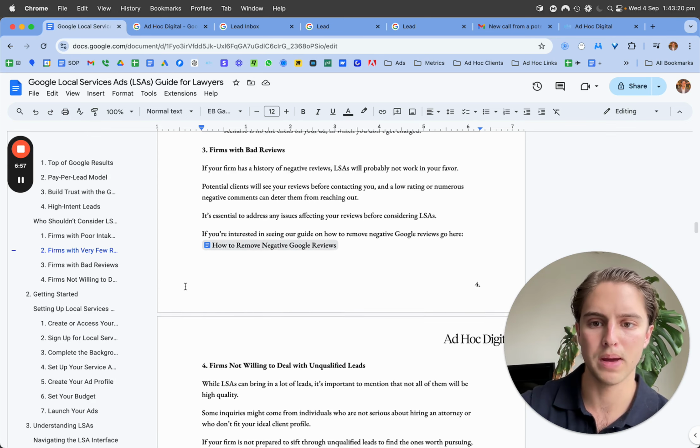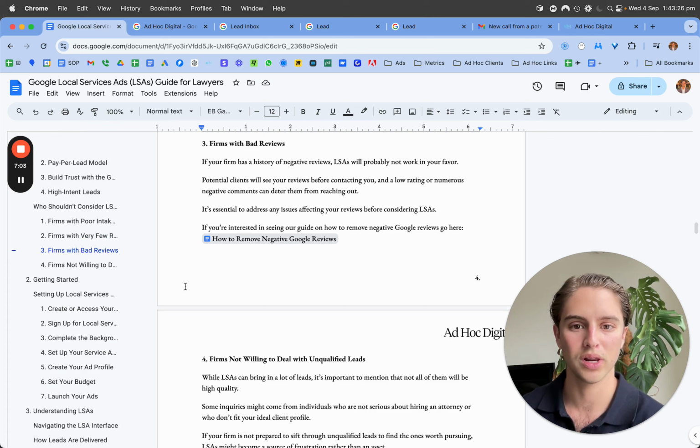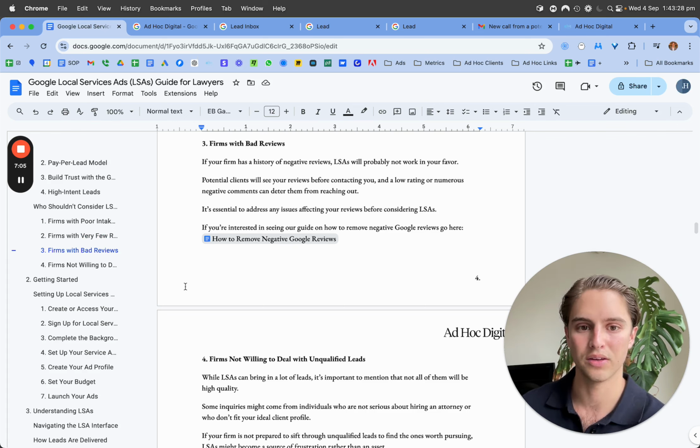Next, firms with bad reviews. If your firm has a history of negative reviews, local service ads will probably not work in your favor. Potential clients are going to see your reviews before contacting you, and a low rating or numerous negative comments can deter them from reaching out. So you've got to make sure that you fix issues with your reviews before considering local service ads.